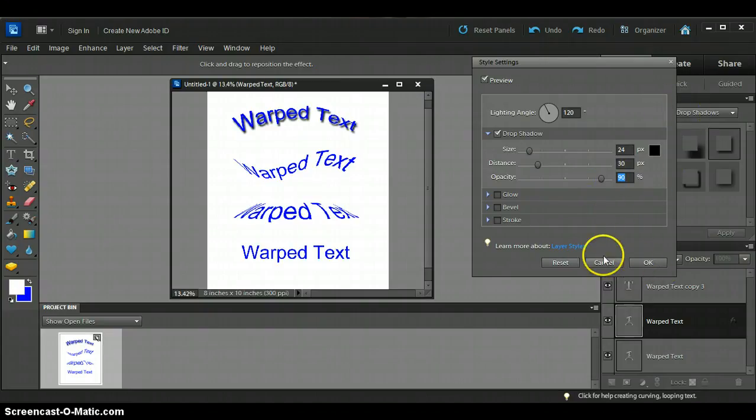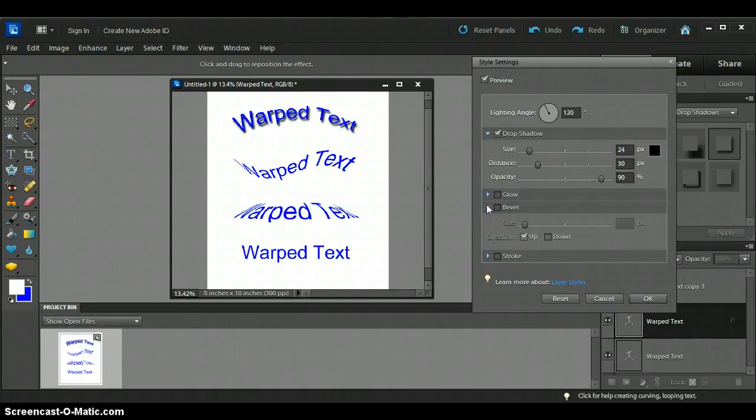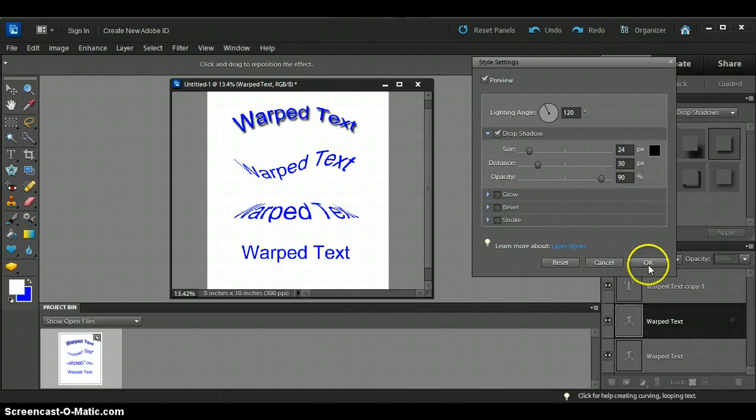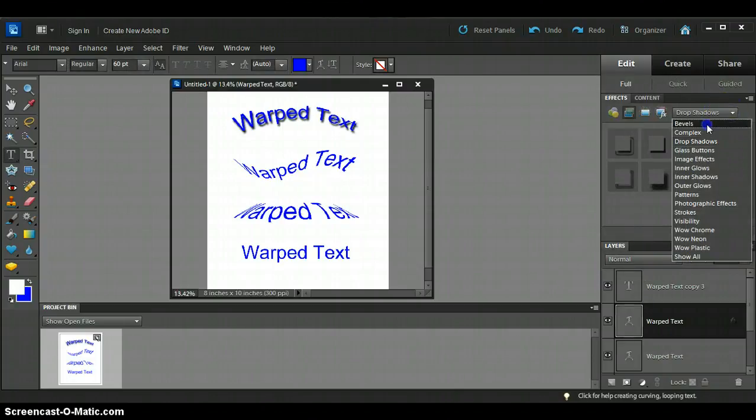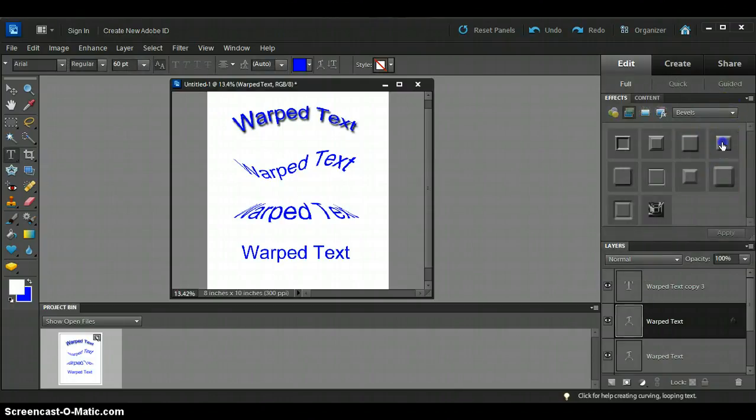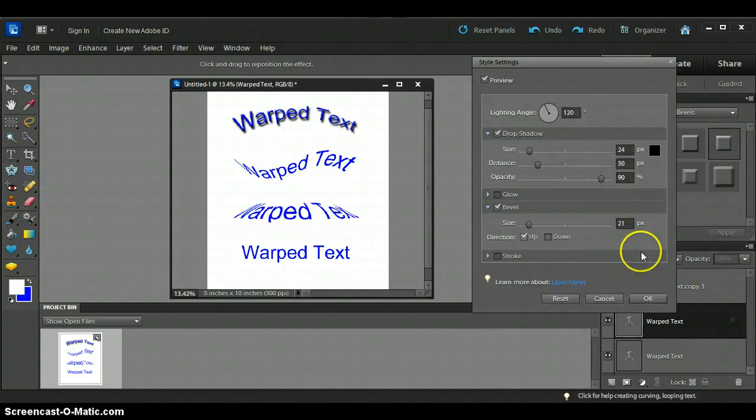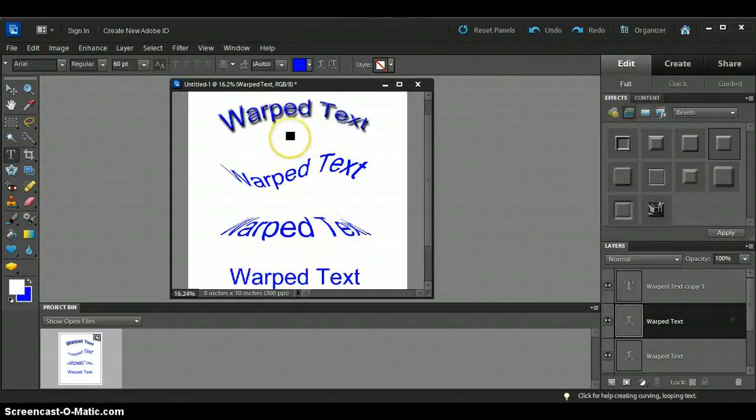I can even at this point add a bevel to it. Let's say OK here to that. Let's go to bevels here, and let's put a bevel on that. And now I can go to my bevel, my FX icon, adjust the size of that bevel, see what I'm going to do with it, and do some more enhancements to it in that manner.